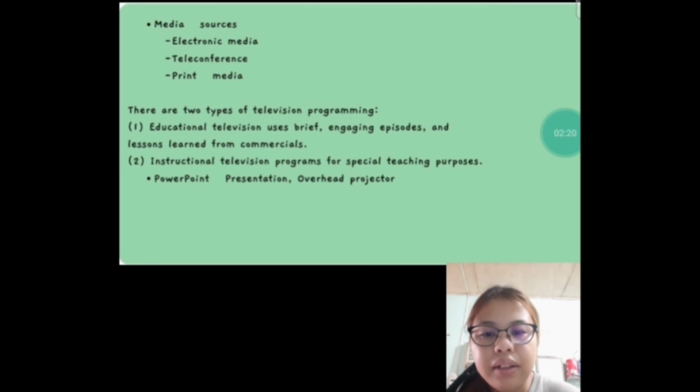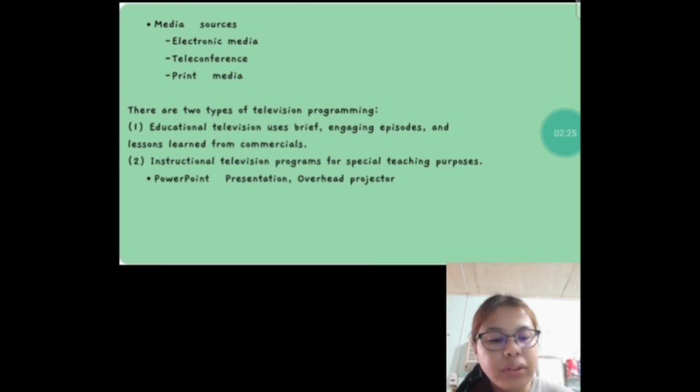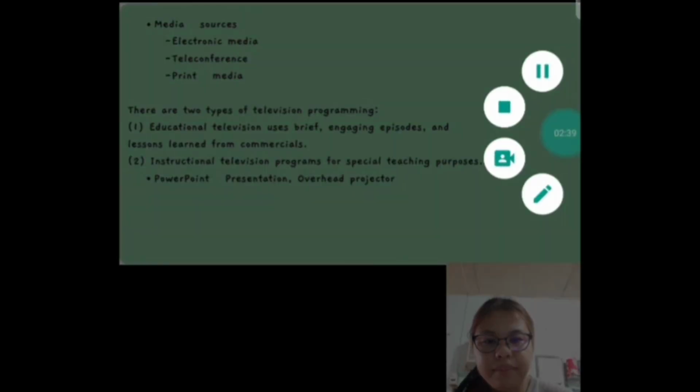Next is the overhead projector. It is a teaching device that throws an enlarged image of a transparency on a surface above and behind the person using it. Alterations or additions can be made to the material on the transparency while the projector is in use.